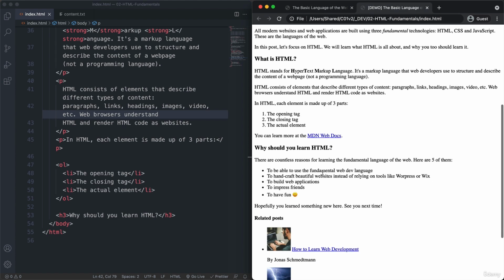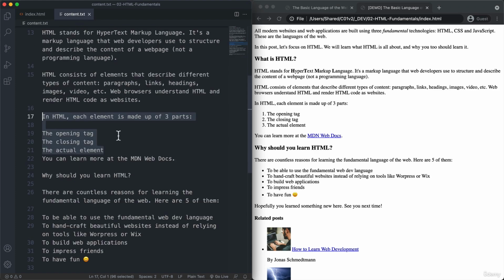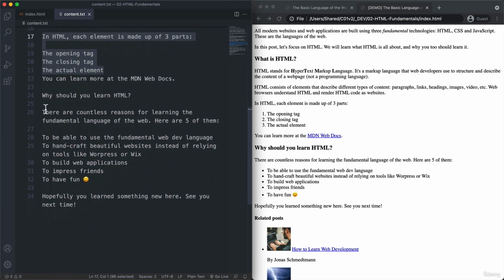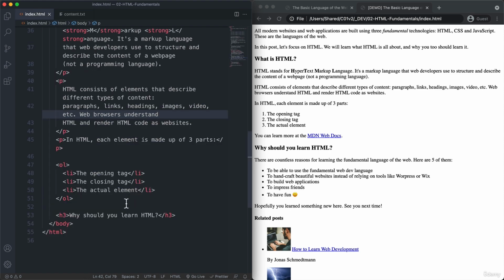And then the other one is this one here in the why should you learn HTML part. And again, there is some other content here. So let's go ahead and grab all of this. So from this content file here. So this is the heading, and now we need all of this. Copy and paste.